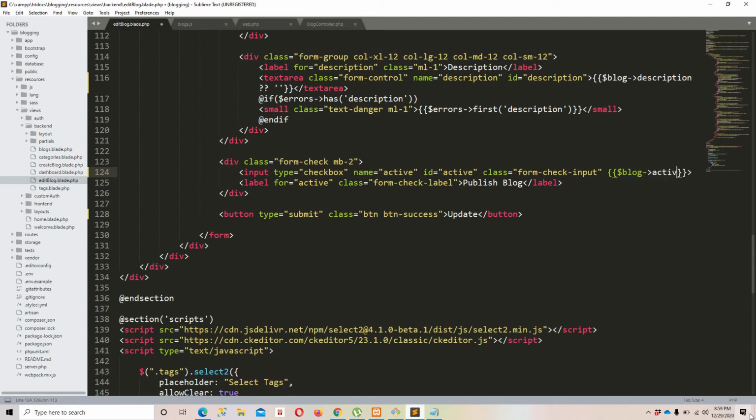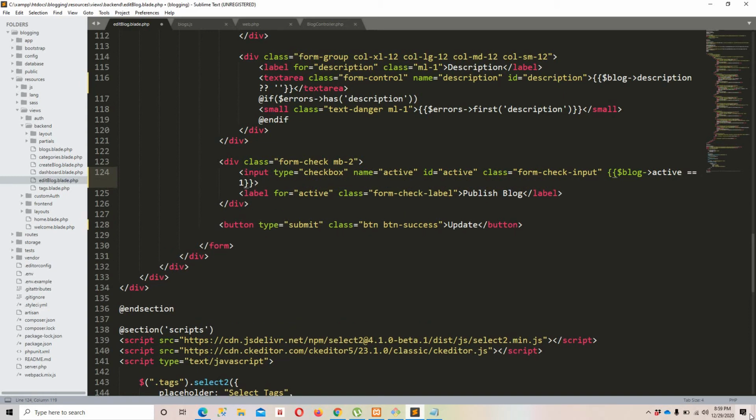$blog->active equals to 1. Remember that we have this column, the active column in the database, as tinyint or boolean, and it is going to accept the value of 1 or 0. You should not write 1 with commas like this. Okay, it should be like this. So if blog active equals to 1, what you have to do is mark it as checked, else do nothing.